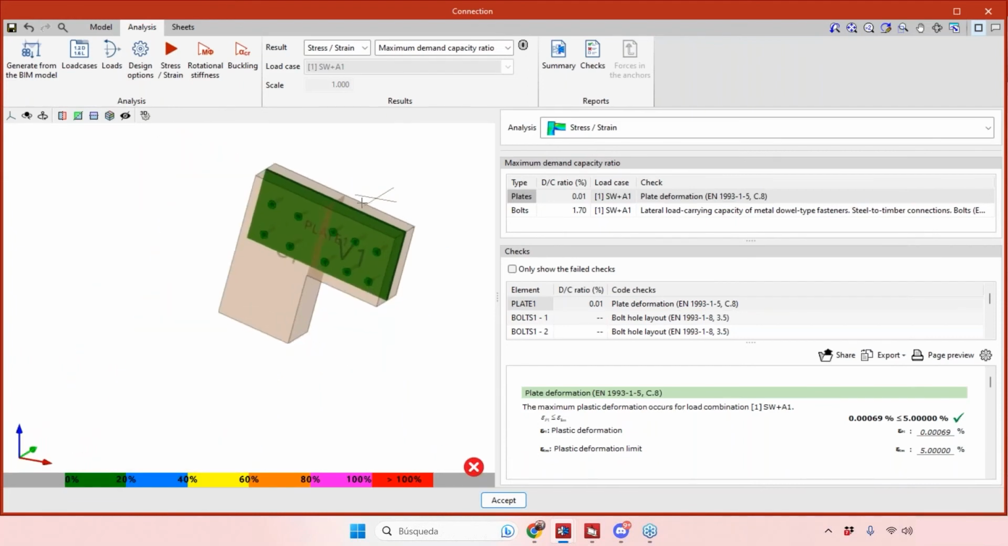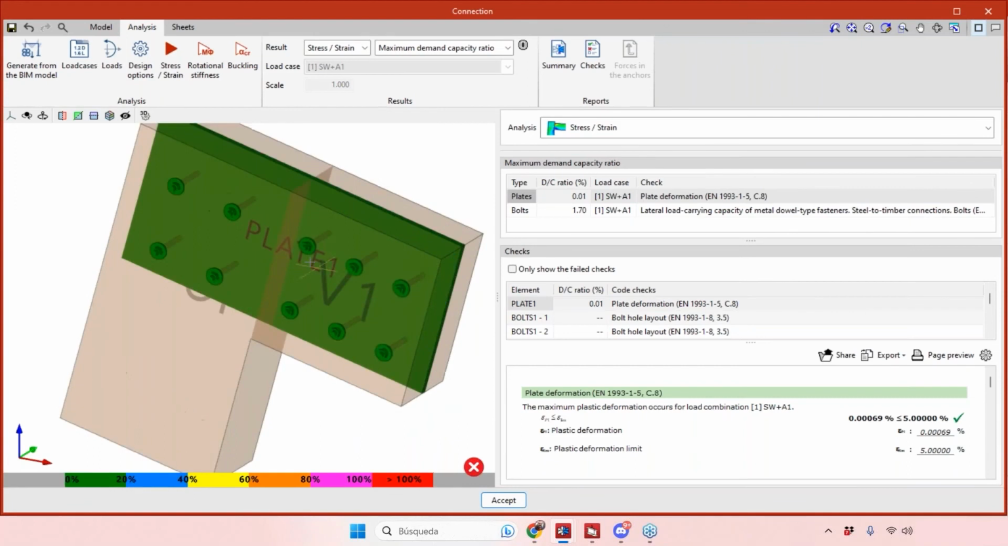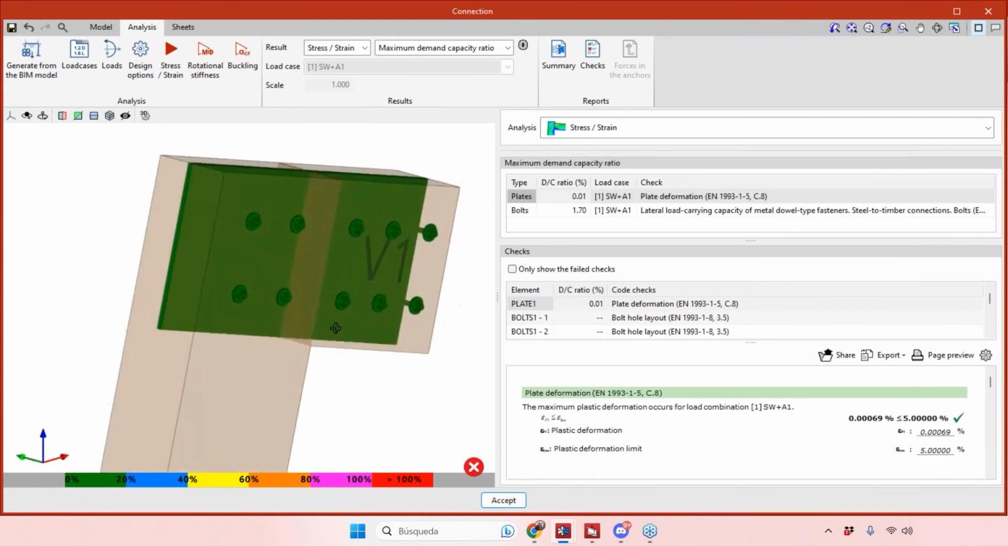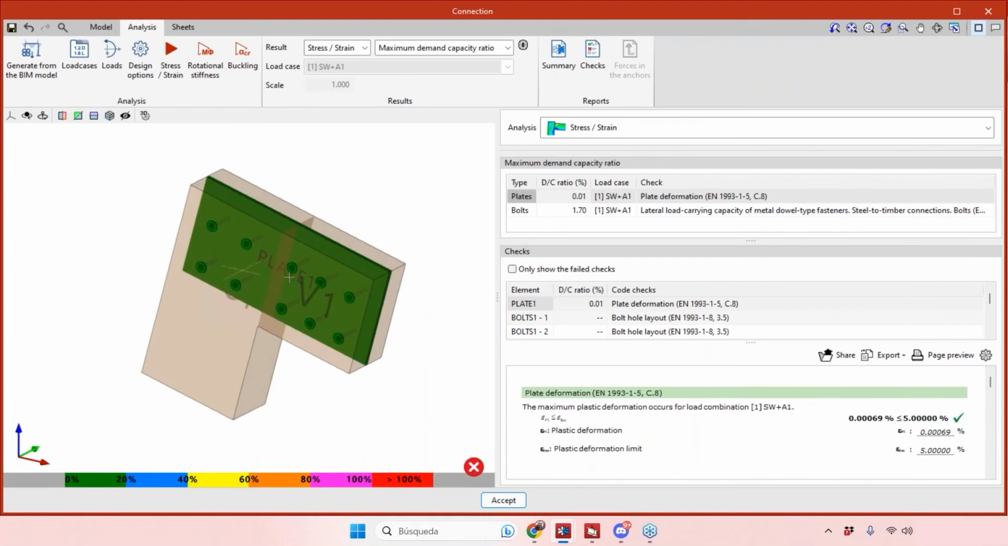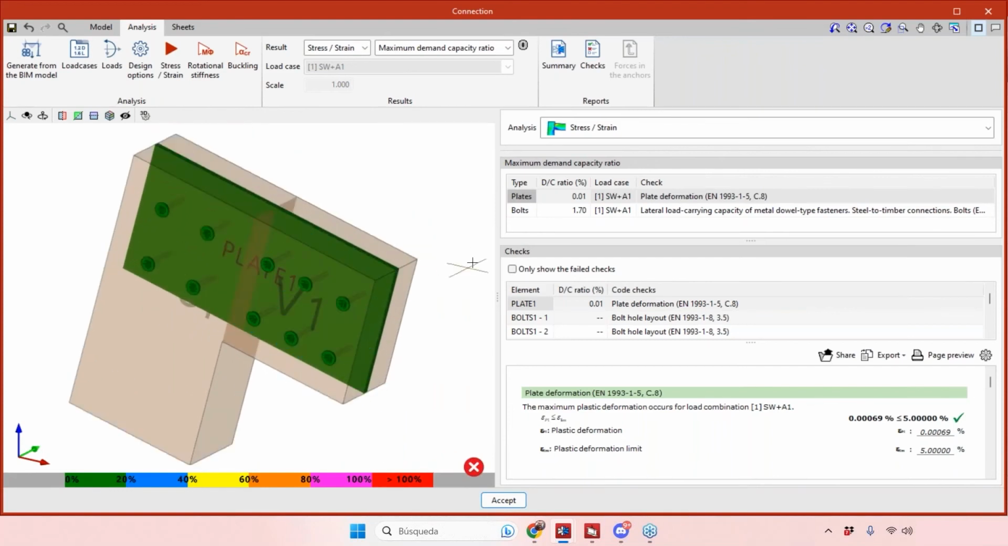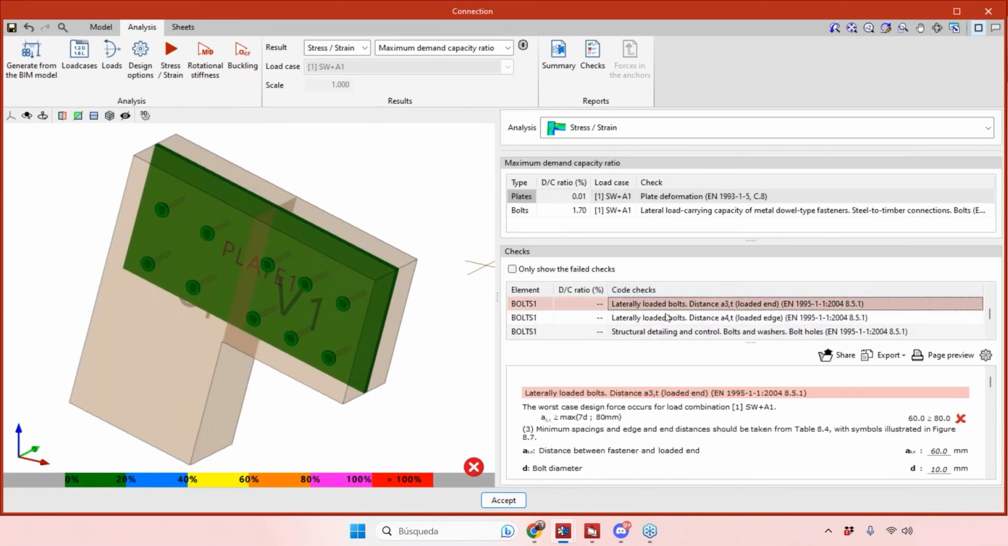Here you can see that everything is green, the bolts and also the plate, between 0 and 20% of the capacity. Perfect, it seems to be safe, but we can see that some of the checks have not been verified. What is happening here? Why were some checks not verified if everything is green? Probably we have some code checks that are red. If we click here, we can show only the failed checks.